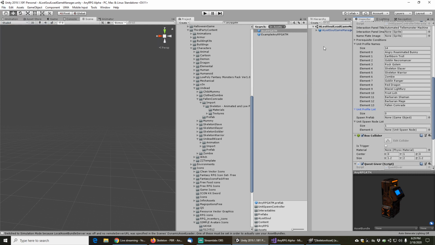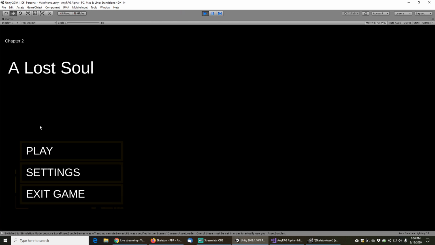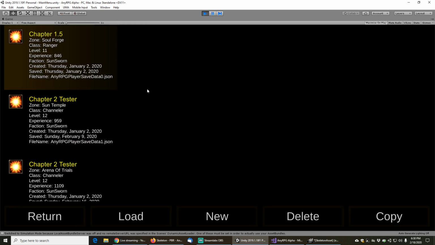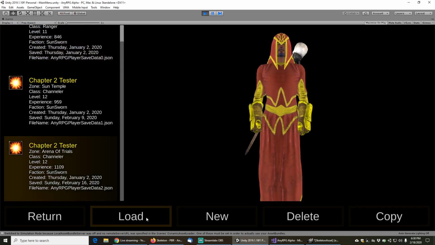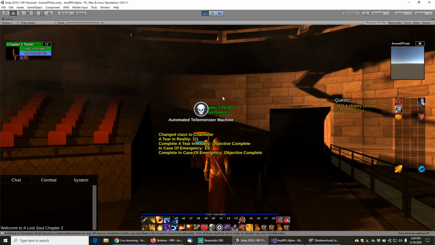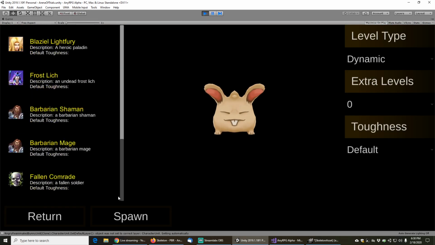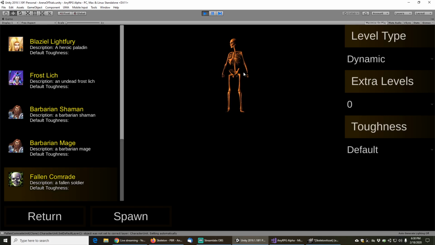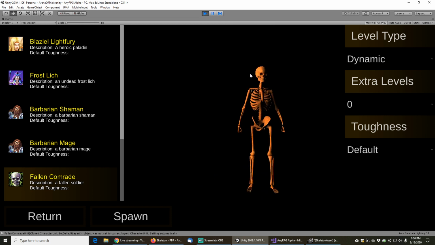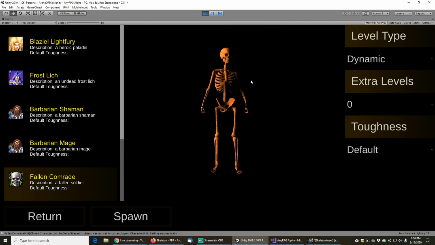Let's save that and just load up the game and just make sure that we can spawn him and make sure that his character isn't sinking through the ground. That's actually what I'm most concerned about, just because of all the work that has to go into fixing this unit up. So we'll load the game. Go to the automated telemonster machine, click on our Fallen Comrade. That's pretty good. He looks like he's idle in there. His idle loop looks okay.